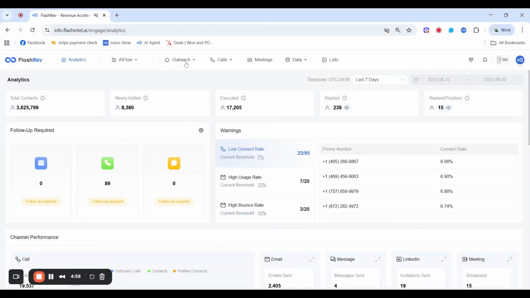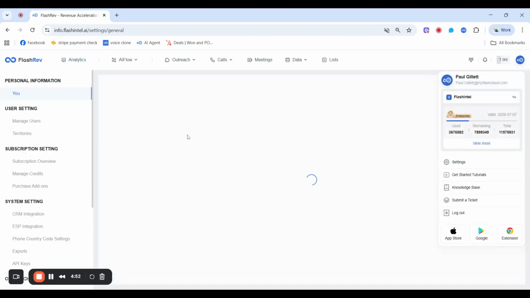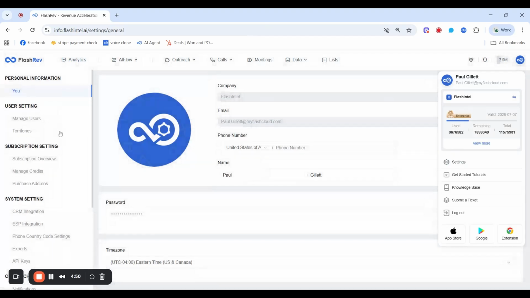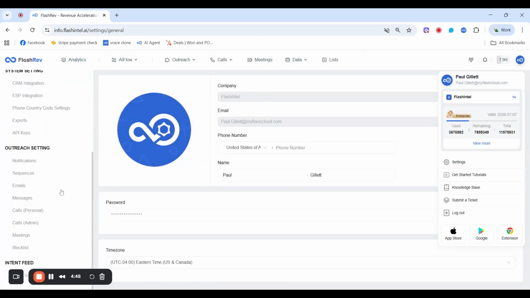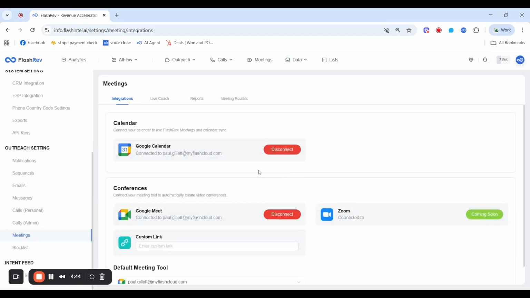To get started with your Flash Intel meeting agent, just come to this top light blue icon, click on Settings, and then on this left column here, if you just scroll all the way down and come to Meetings, you can then bind your Google Calendar. Once you bind your Google Calendar, it will also automatically bind your Google Conference meeting tool. And very soon, probably by the time you see this video, we'll have the Zoom integration set up as well. So you could also go ahead and connect that.